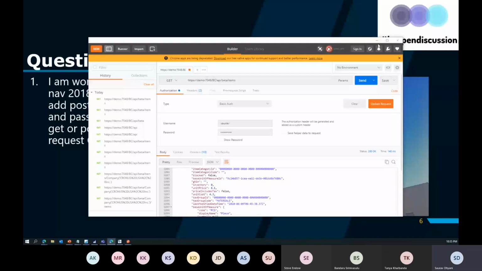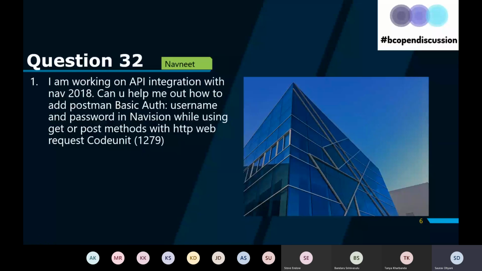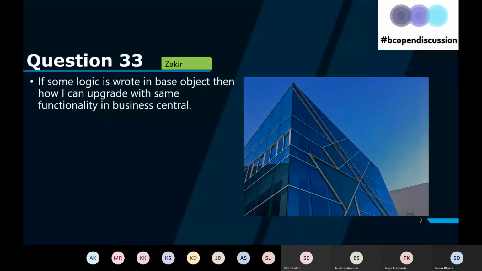So moving ahead, I guess this was the last question for today, and then we can open for other questions if there are any. It is from Zakir, and he's saying that if there is some logic written in base object, then how can I upgrade with the same functionality in Business Central. So I think he's talking about eventing in CAL, and then upgrading to Business Central.